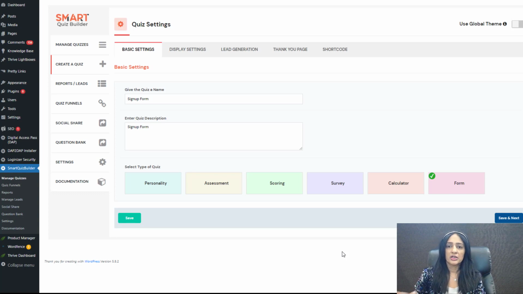So hopefully now you can use SQB's form, and it'll help you replace your current form plugins and form platforms. You don't have to use too many other plugins when you use SQB, because you can do all of this using SQB's built-in form feature.